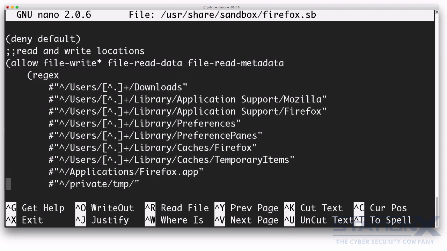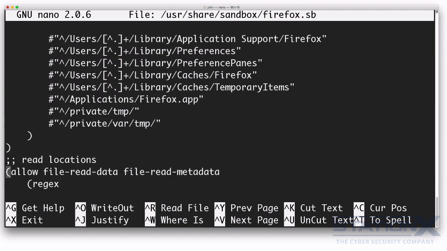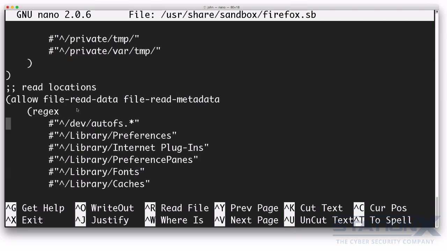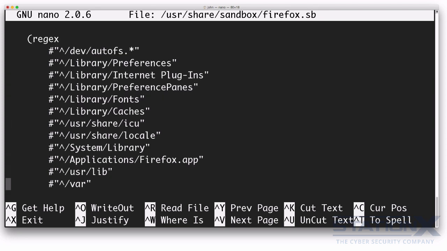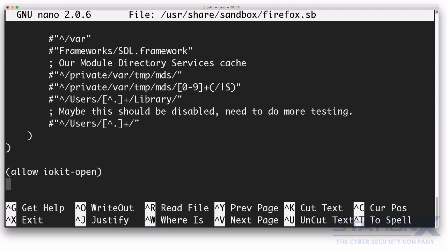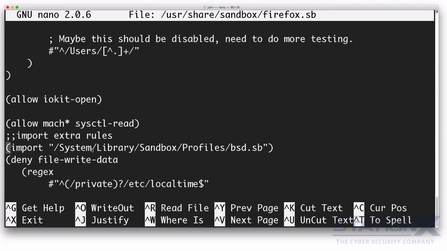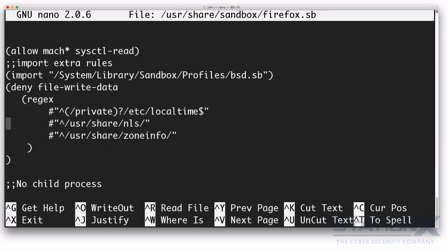If we go further down, you can see similar sorts of statements. So this is what Firefox is able to read, or the locations it's able to read, and files. Here we're importing extra rules from the bsd.sb file, which is essentially a file that looks like this, that has some specific BSD rules in it.